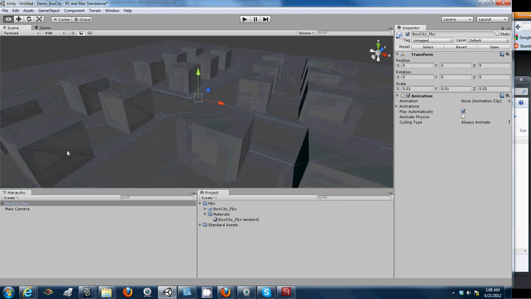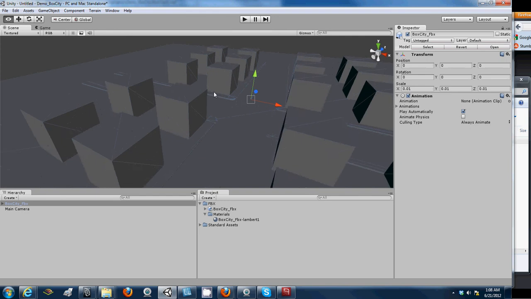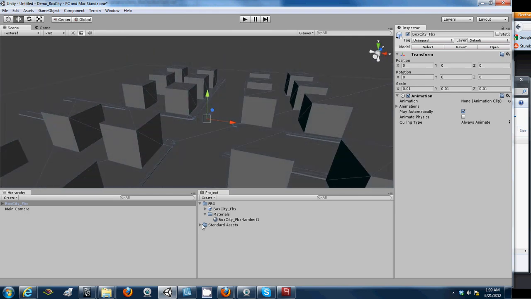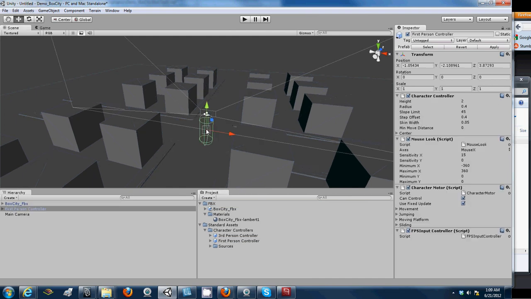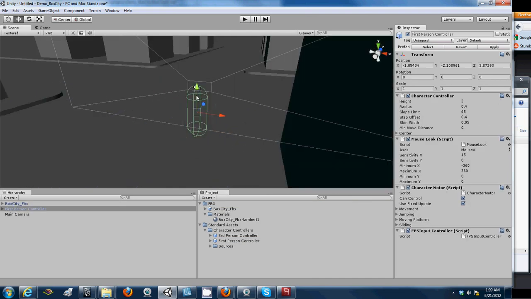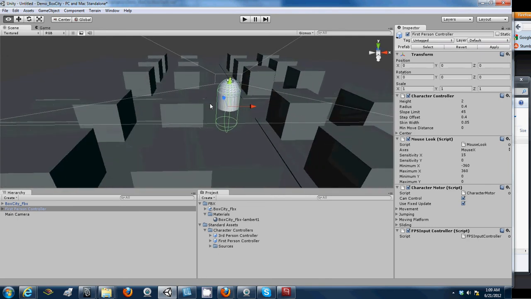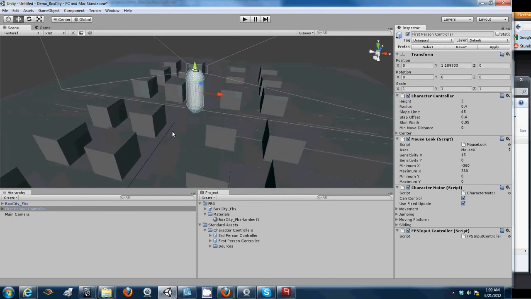Now we've got our little default city. So let's drop in our character. Come down to the standard assets, the character controller that Unity gives us to use. Let me just pop this guy right in there. Let's raise him up so we make sure he's above the ground. We'll zero this out. See, he's not. He's in it. So we'll need to make the world a little bit bigger.